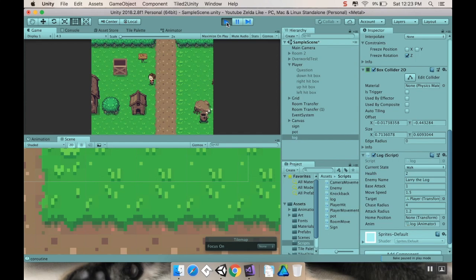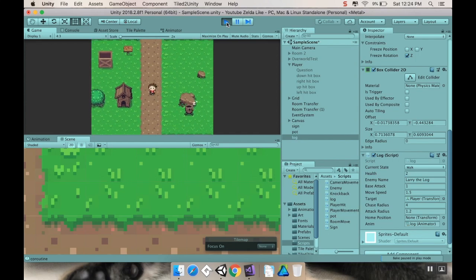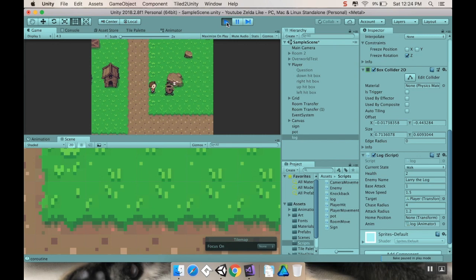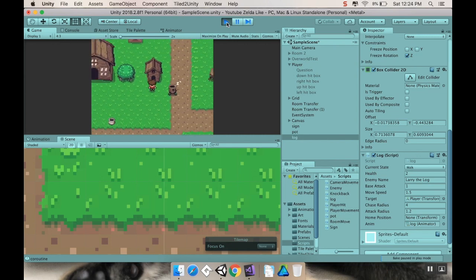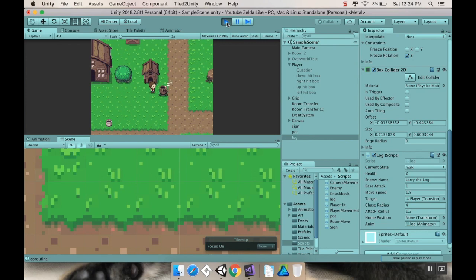Alright, so welcome back. Today we're implementing a pretty simple enemy state machine that doesn't add too much functionality right now, but it does give us the ability to have our stagger and walk and idle states transfer in between different enemies that we make in the future. So let's dive in and get started.